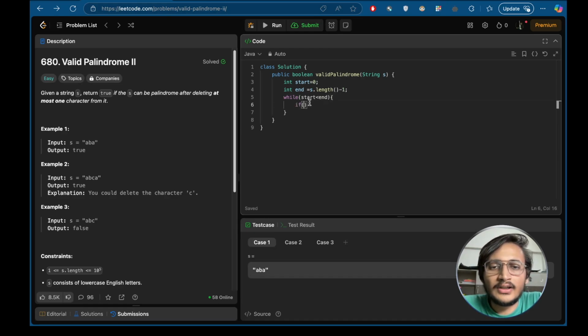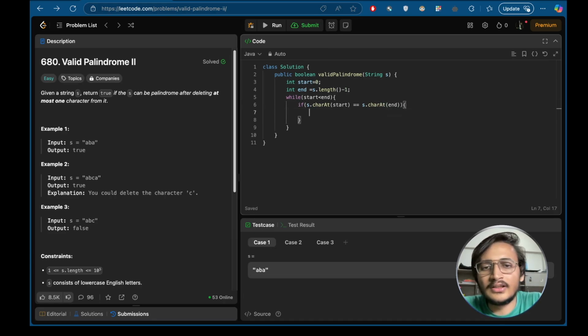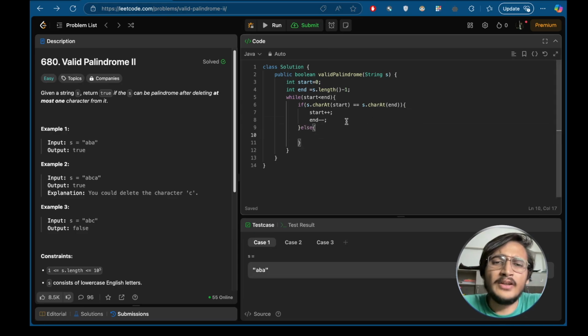what we have to check: if the character at index start, so s.charAt(start), is equal to s.charAt(end). Now if this is the case, then this is simply the case for a valid palindrome. So we can increment the start counter and decrement the end counter, and in the else part we have encountered elements which are not equal. Now in that case we have to check for the remaining string.